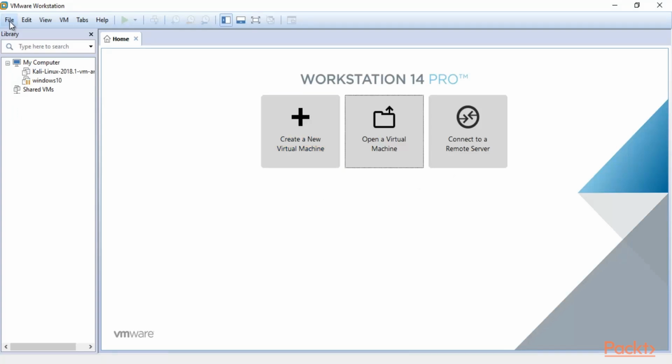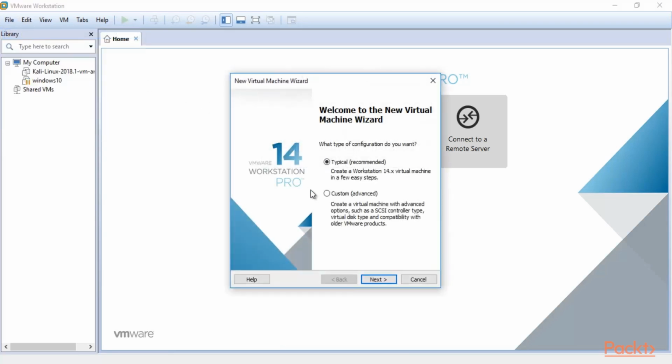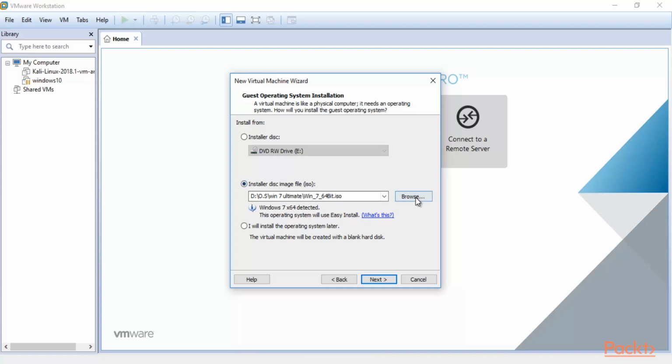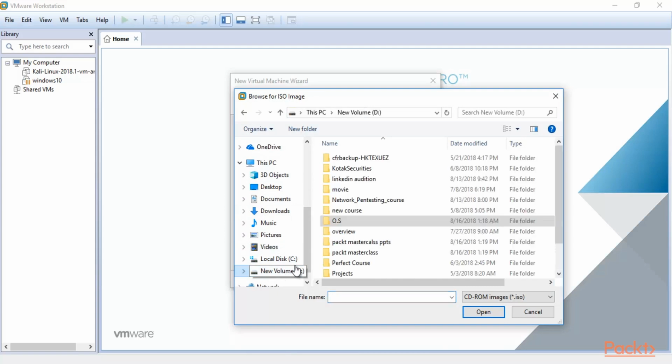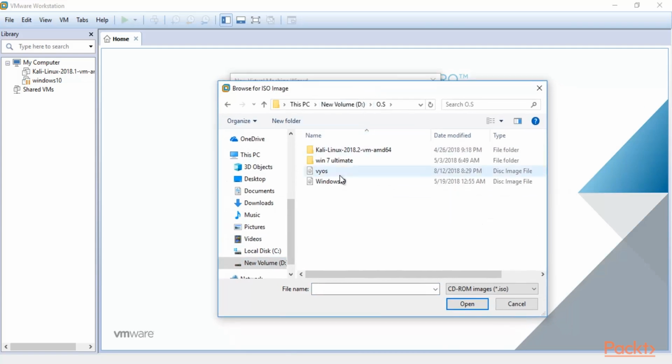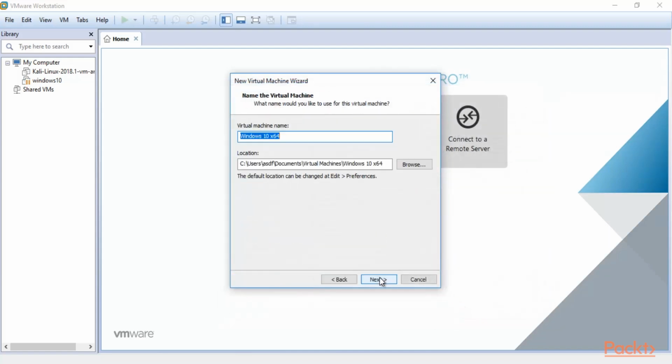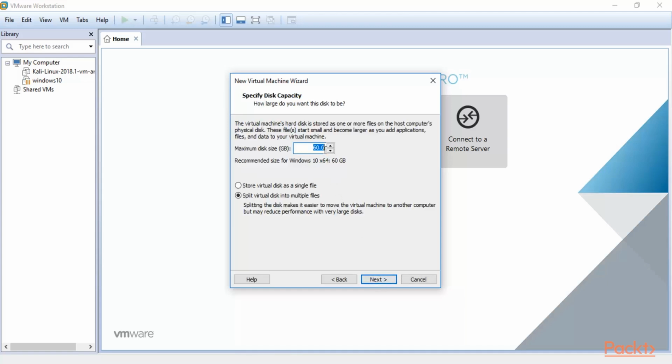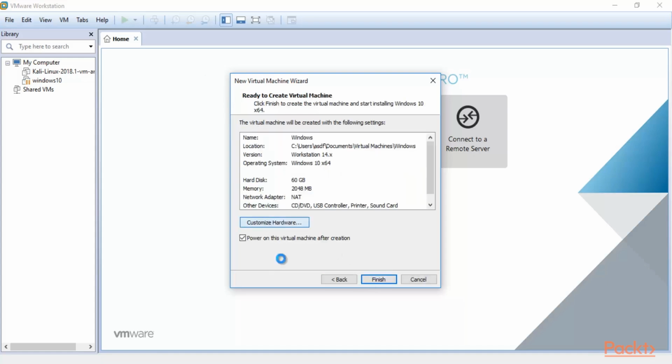First of all, let me show you the Windows one. So click File, click New Virtual Machine, like recommended, and here you can select the second option, click Browse, go to the same directory inside OS. This is the Windows 10 ISO file, select it, click Open, hit Next, change the name, you can type any name like Windows, click Next, provide it the space, at least 60 GB, click Store Virtual Disk as a single file, and you can click Next, click Customize.